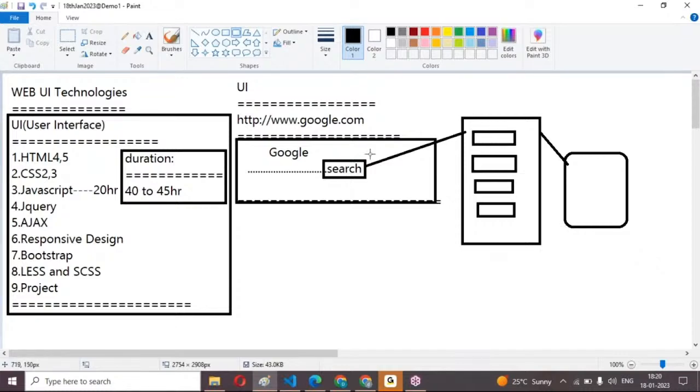Here, every time this UI page is interacting with the server page, the server is interacting with the database. All these interactions you can see in a web UI program. Always the front end is interacting with the server. This is what MVC architecture is.